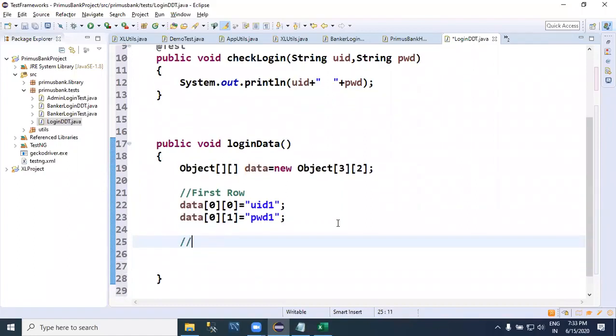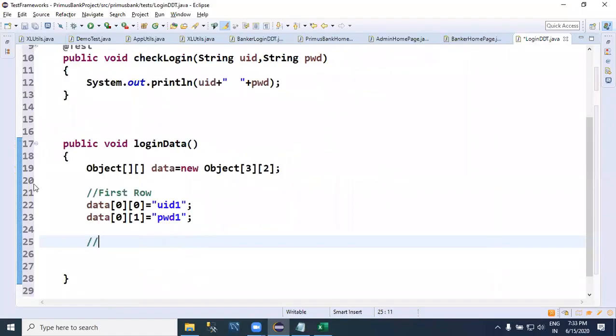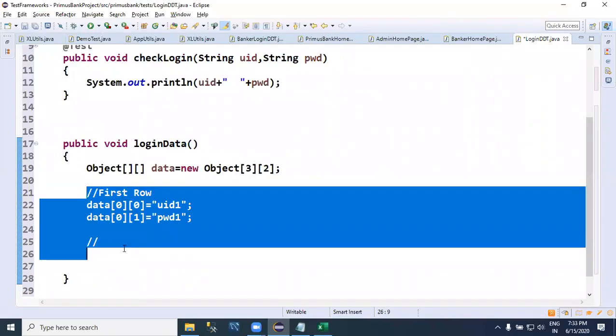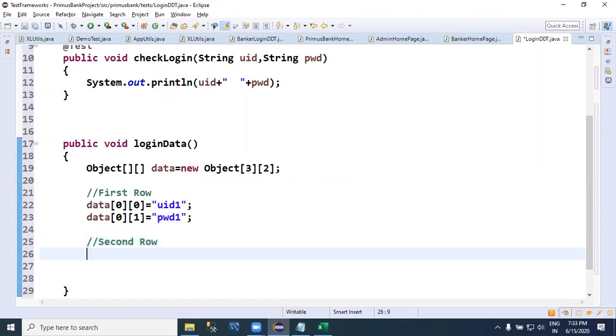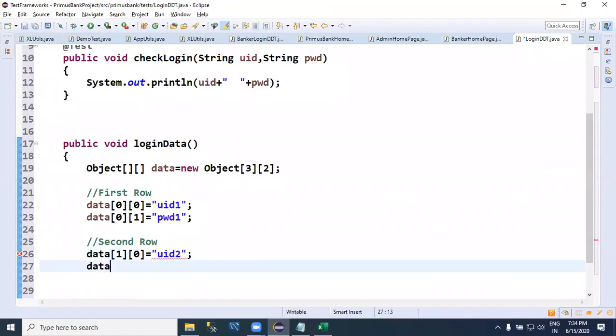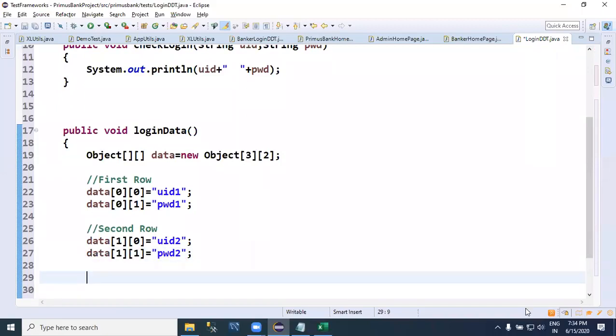So actually, for your understanding, in the first program, I'm hard coding the data. Next program, I'm going to get the data from the Excel. In this first program, you understand the concept. The second row, data of first row, 0th column, user ID 2, first row, first column, password 2. It is second row.